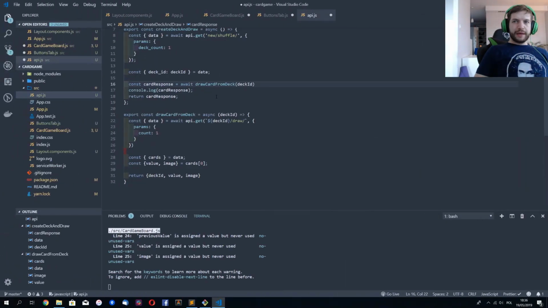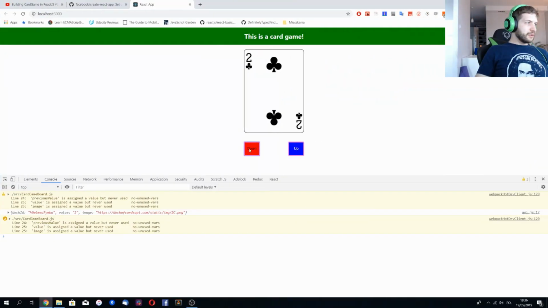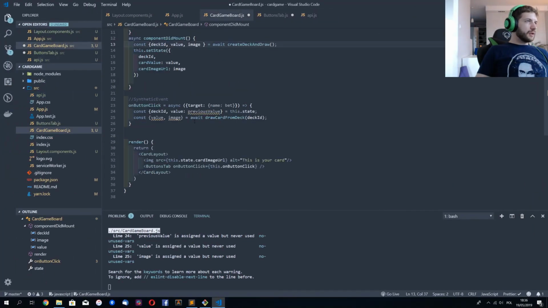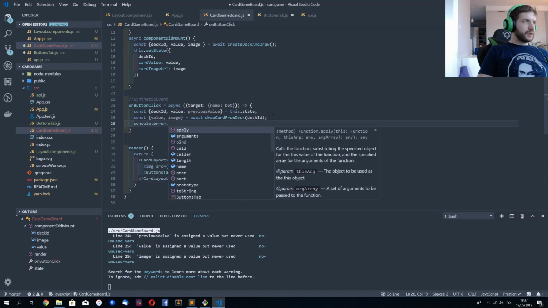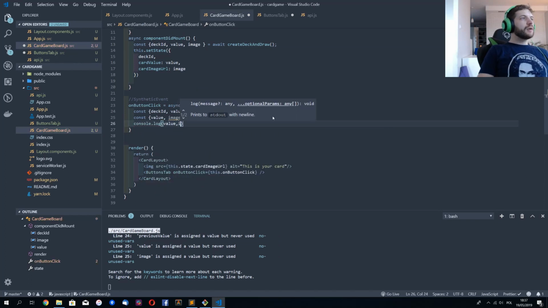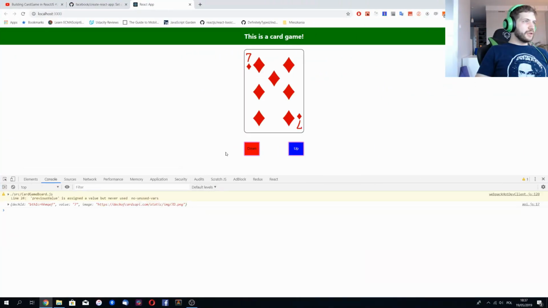Okay. And since that has been going for 20 minutes now, I'm going to end it right here because it should redraw when I click. Well, does it now? Yeah, it does, but I'm just not logging it anywhere. Value and image should give us a different value. Yeah, it does. Okay. So let me stop it right here, and in the next episode, we will finish this.